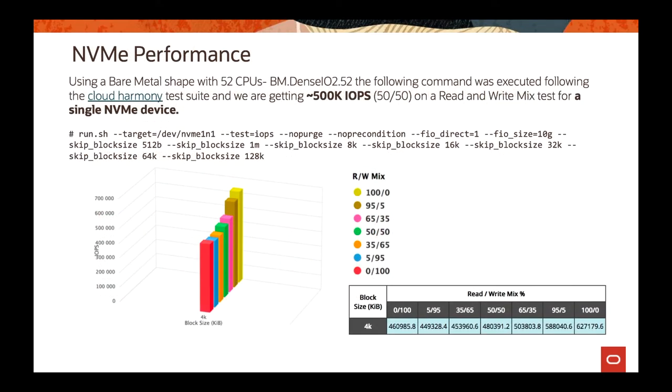So here are some of the NVMe performance metrics. This is just a slide showing how much performance you can get on some of the NVMe devices. We're just doing a test on one single NVMe device, running a 50-50 read and write operation using a benchmark tool that came from Cloud Harmony. So Cloud Harmony provides a benchmark tool. You can access their website. It's a GitHub repo. You can download the tool and execute that on the server.